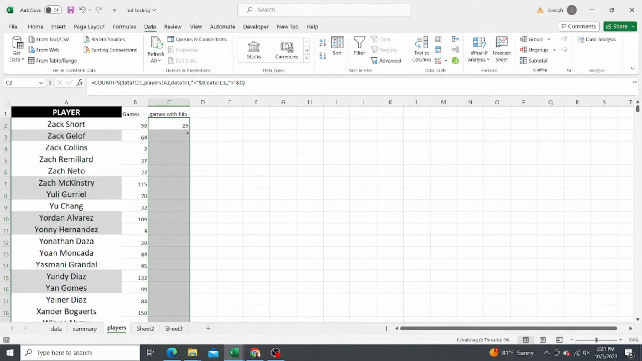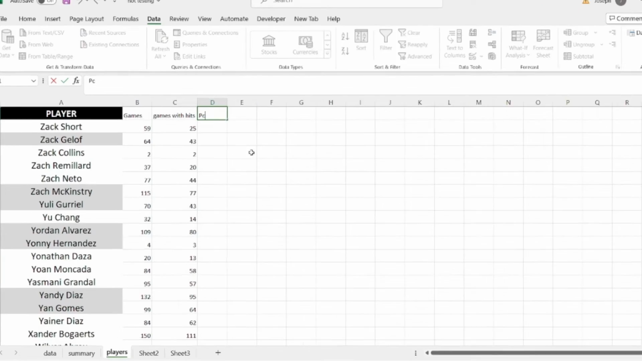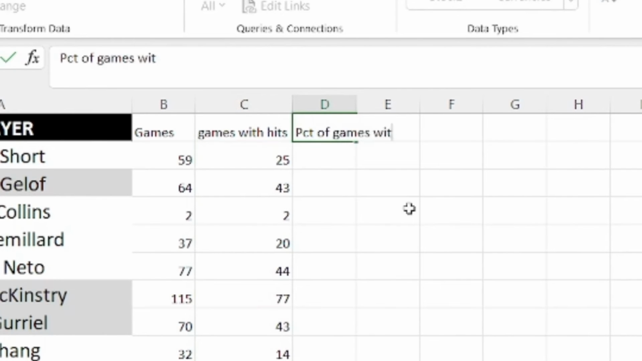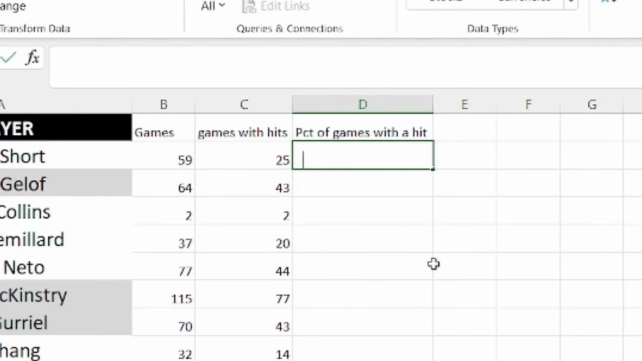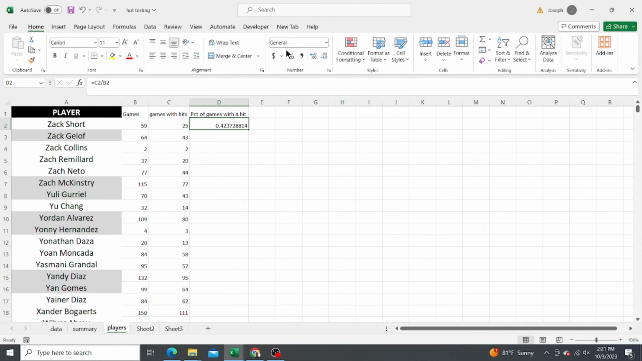So we double click this down, and now percentage of games with a hit. We're just going to do the formula: this cell C2 divided by cell B2. Let's change this to look like a percentage, and it's 42%. There, now we've got all the percentages.